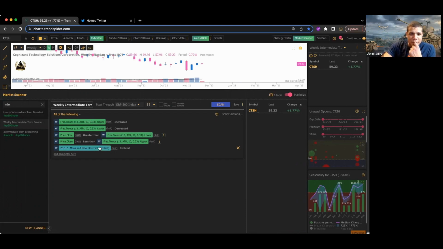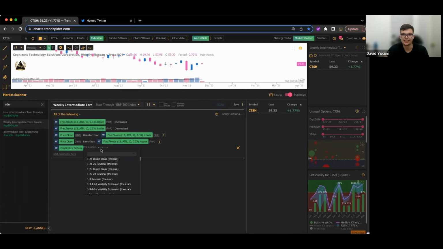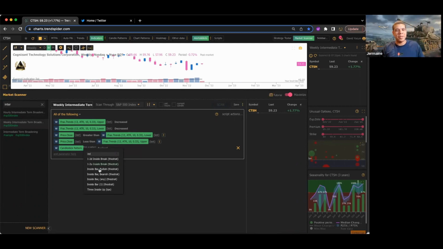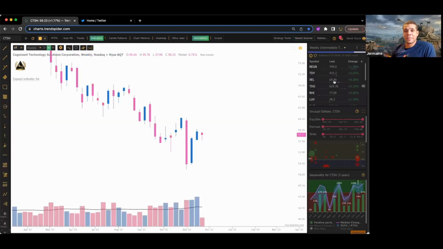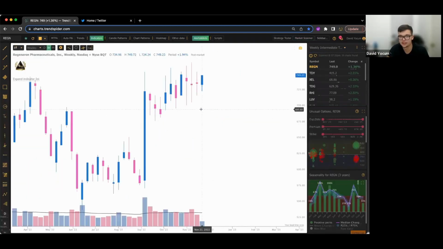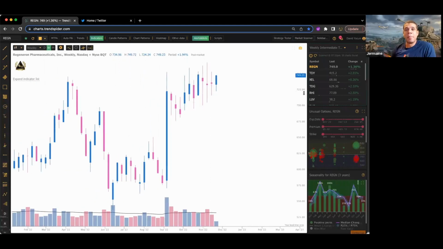I don't know. What about an inside bar? I feel like inside bar might be easy. Yeah, inside bar. Let's see. There's going to be a million of them. Yeah, but a good thing with this is it's got to be in a broadening formation too. Okay, let's see if those combine. There's 16 of them. Oh, that's not bad. 16. There you go.